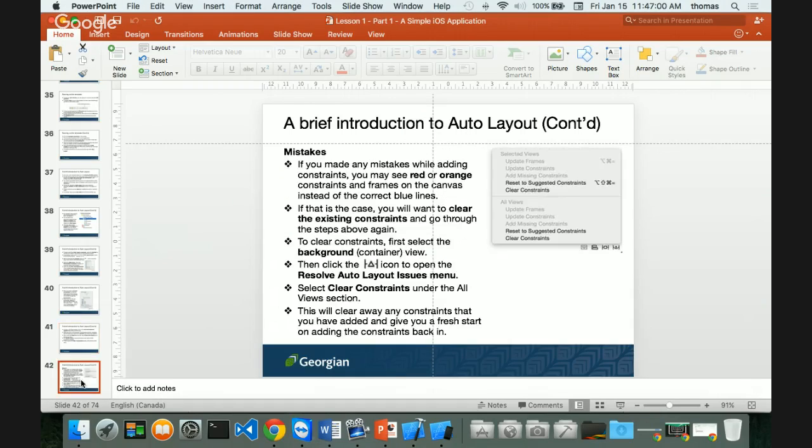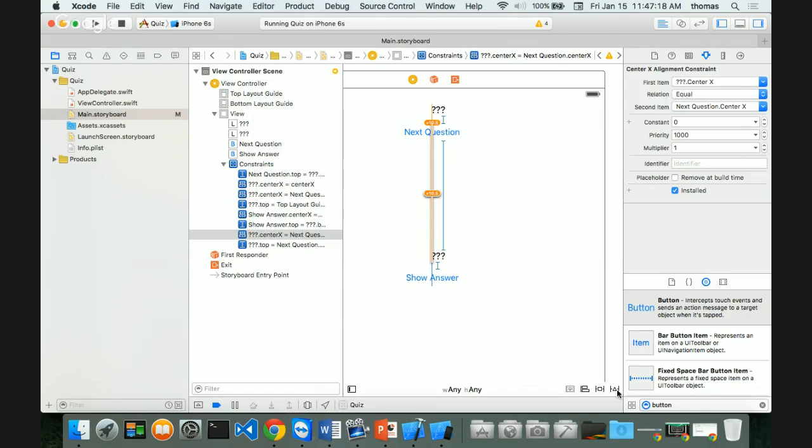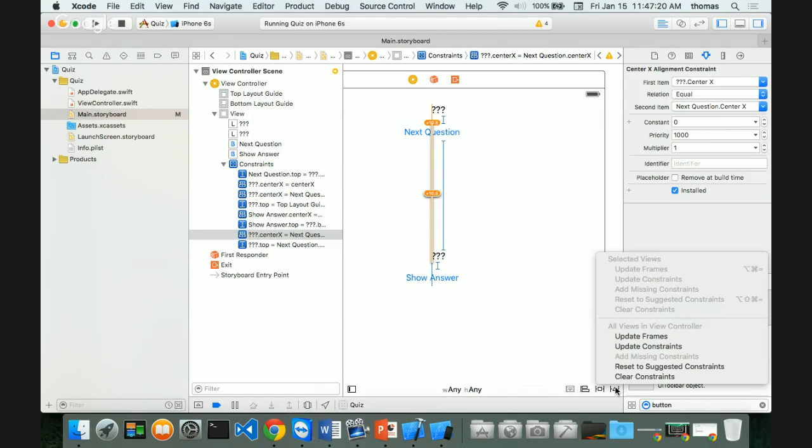Okay, so we've added our 7 constraints, and what happens if you make mistakes? I kind of put this in as mistakes, right? So if you get red or orange lines, you want to fix it, and the way to fix it is you choose this triangle icon, and you want to resolve auto layout issues. That's what you do actually. So here's your orange icon right here, or there's a little triangle icon on the bottom, and you want to resolve or update constraints. So you can clear the constraints here as an example.